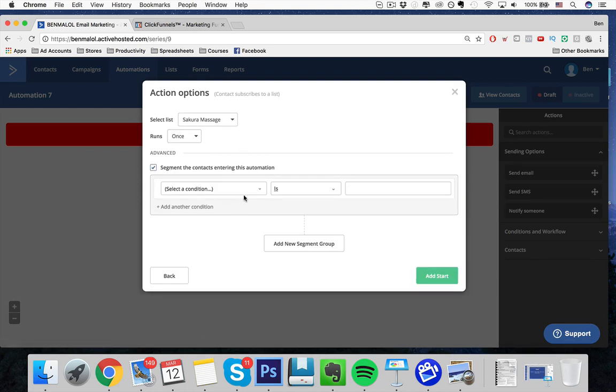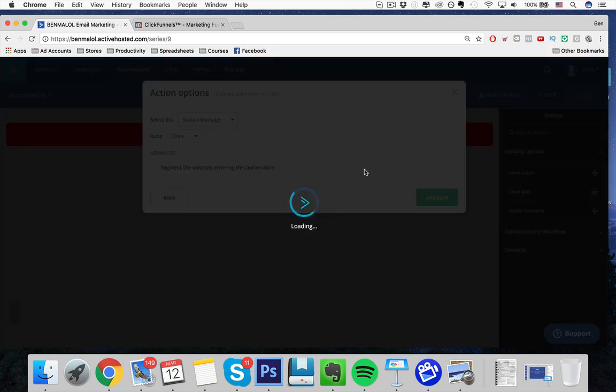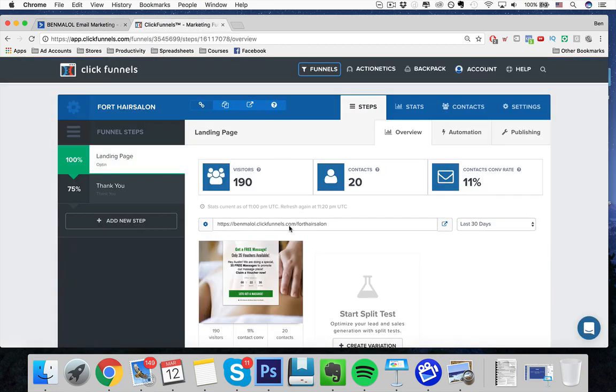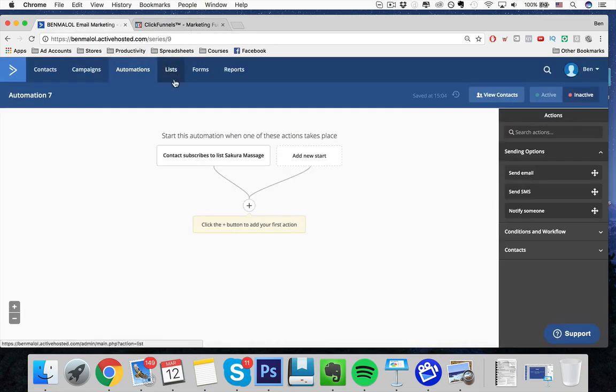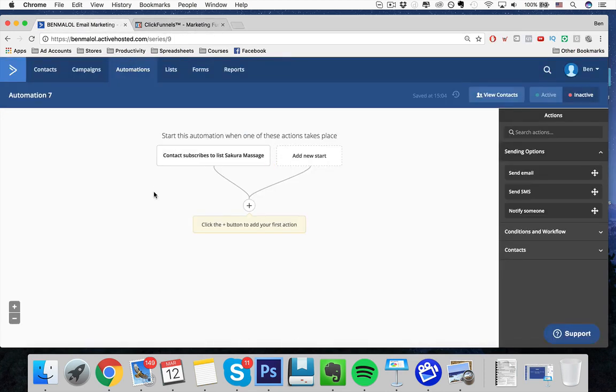And here it's a bit more advanced. You can segment them in a certain way if they did certain actions, but I'm not going to go into that because currently you don't need that. And we're going to add that. Now the second somebody subscribes to our list, they get added to the list because of the integration, and they get added to this automation. Now we can do a lot of things here. We can send out an email. This is a must, to send out an email to your client and to the customer.